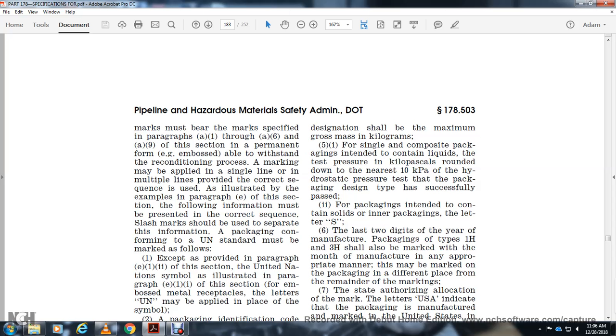Single with the composite packaging, with the containment liquid, the test pressure for the kilopascal level, the round with the 10 kilopascal level, the hydrostatic pressure test with the packaging design type successfully passed for the packaging, 10 with the containment as well with the packaging letters S. Last 2 digits of the year of the manufacturer, packaging type and 1H3H.